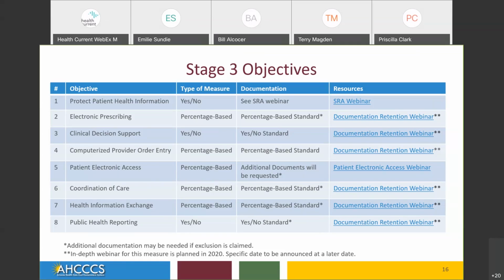As you can see, for Objective 1, Protect Patient Health Information, there is an SRA webinar that has been previously presented that you can go into to see what specific requirements fall underneath protecting patient health information.